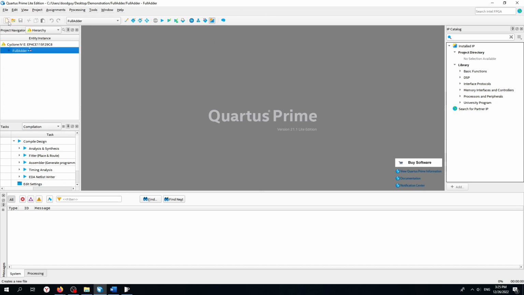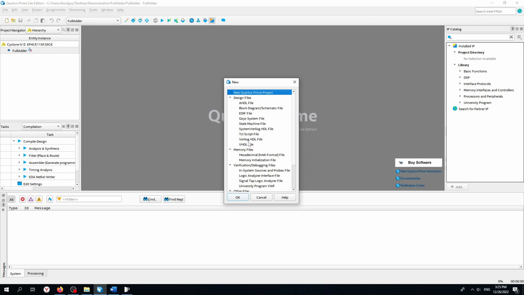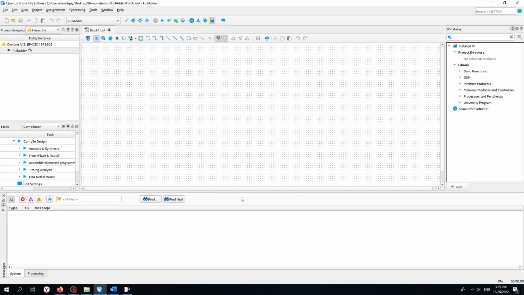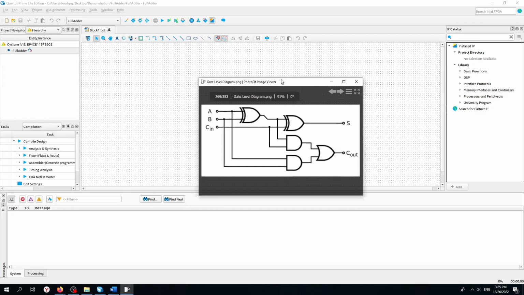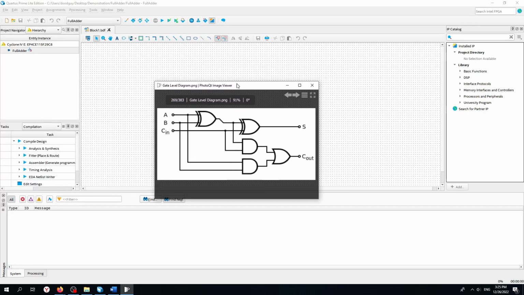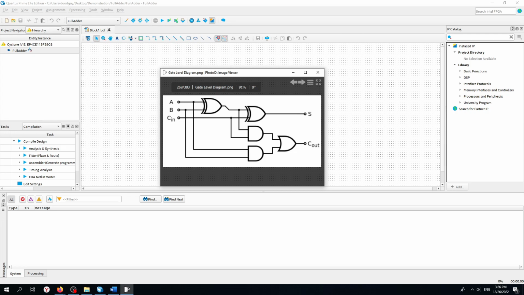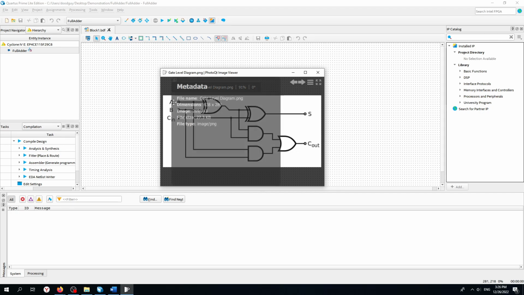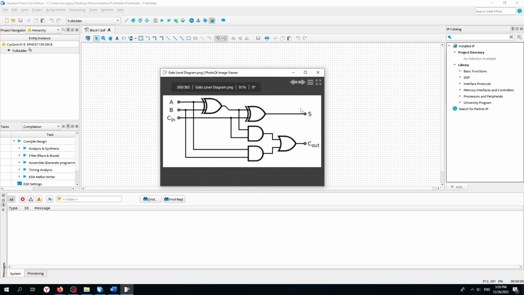So let's make a new file. And instead of actually coding in Verilog or VHDL or SystemVerilog, this is another type of file that gets its own category. We are going to make a block diagram file. Hit OK. And I got a design right here. This is what a full adder should look like. We have two XOR gates, two AND gates, one OR gate, and we have 3 inputs and 2 outputs.